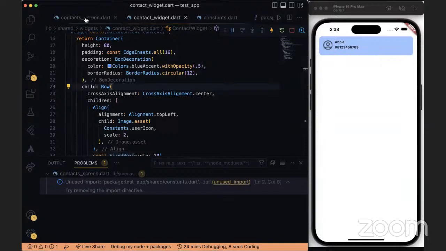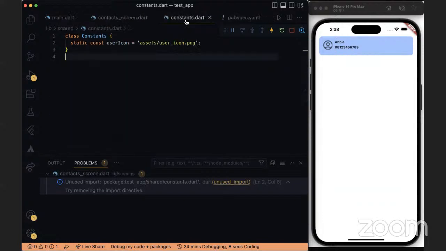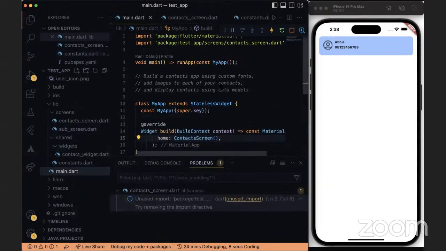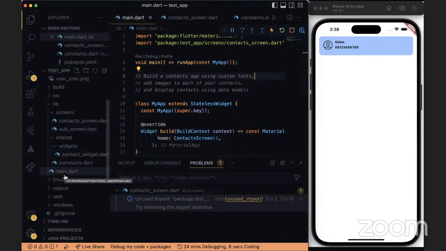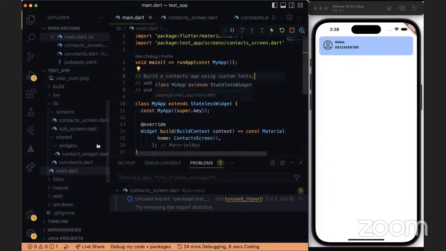Okay, we're running out of time. So we're going to come back in here. We're done with our contacts widget, so we can close that. Inside of our shared, let's create a model. Remember, our task said that we should build a contacts app using custom fonts or added fonts. Have we really added fonts though? Did I add the fonts to our main file? No, I didn't.